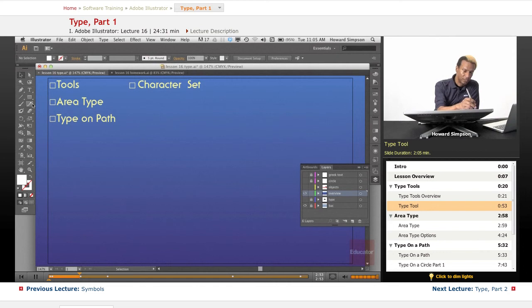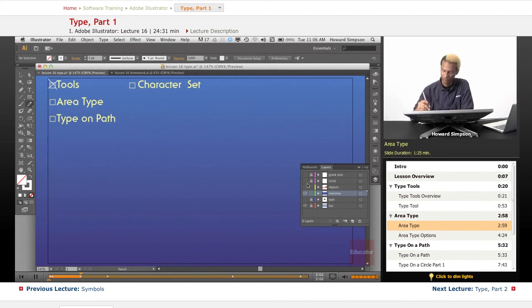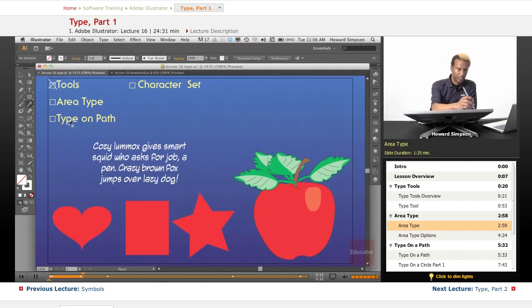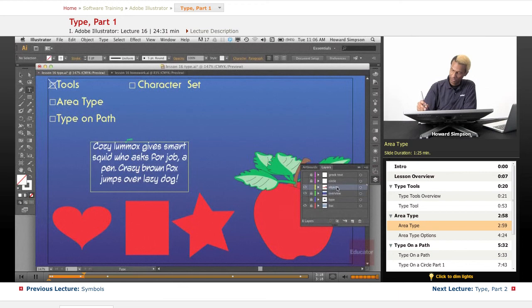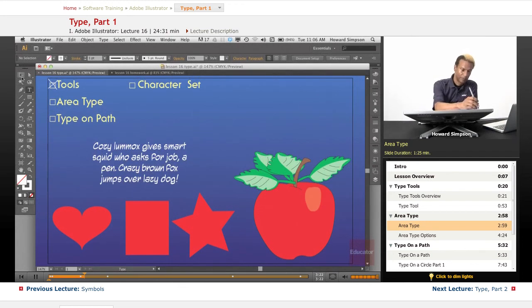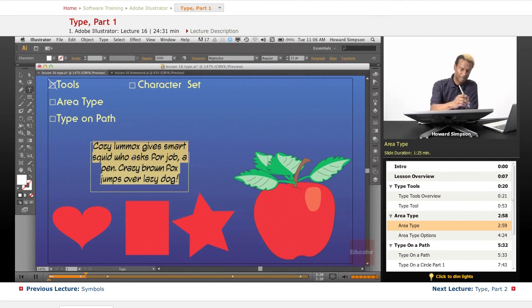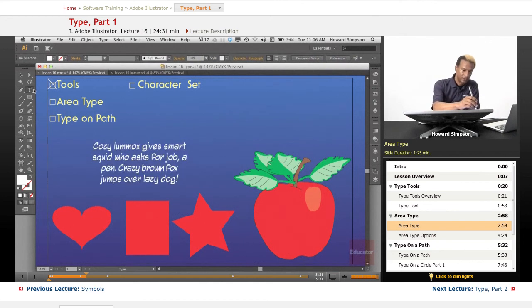Now that's done very quickly. Let's move on to the area type tool. Let me get this layer open so I can be on the right layer. With the area type tool, I'll copy some type here and use it to demonstrate area type. I'm going to go down to the area type tool, and I can select a path on an object.